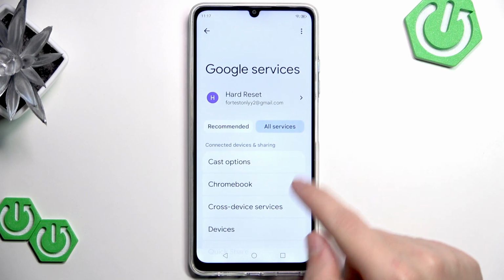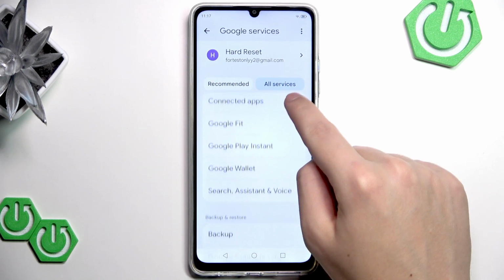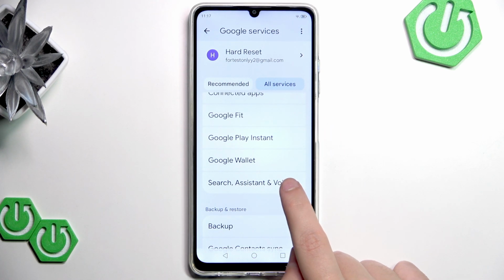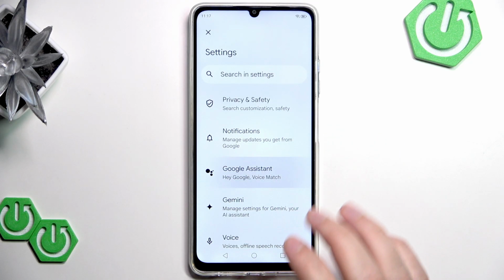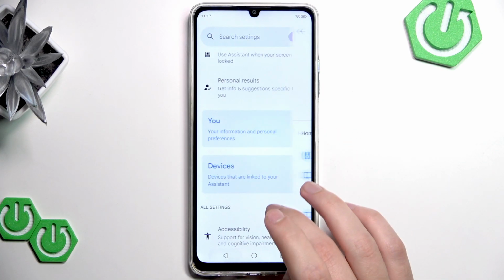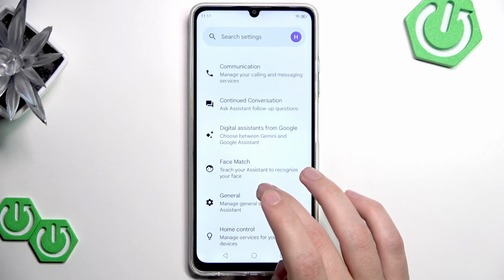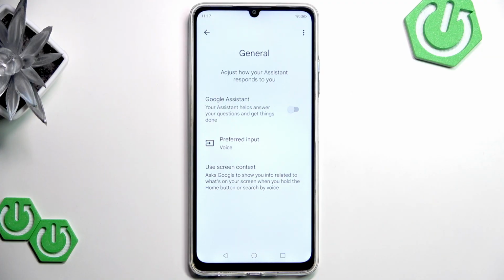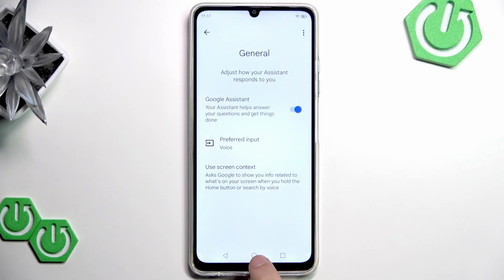Here click All Services, scroll down again to the Search Assistant and Voice. Here click on Google Assistant and scroll down to the General option. And here enable it, press Turn On.